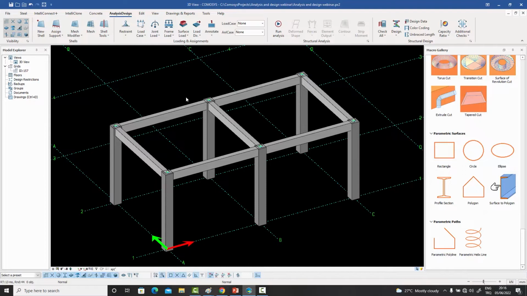Now we know that no analysis model is really complete without shells. Maybe not that much in steel, but especially with concrete structures, a lot of times we have to model our shear walls and our slabs, etc., using shells. And so I need to tell you about the various features we have in Comosys regarding shells.